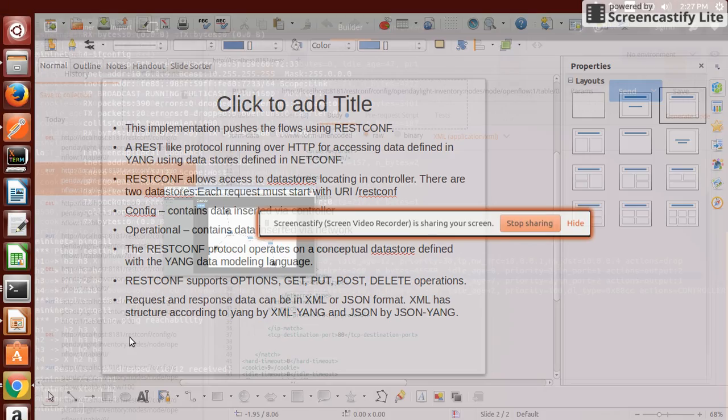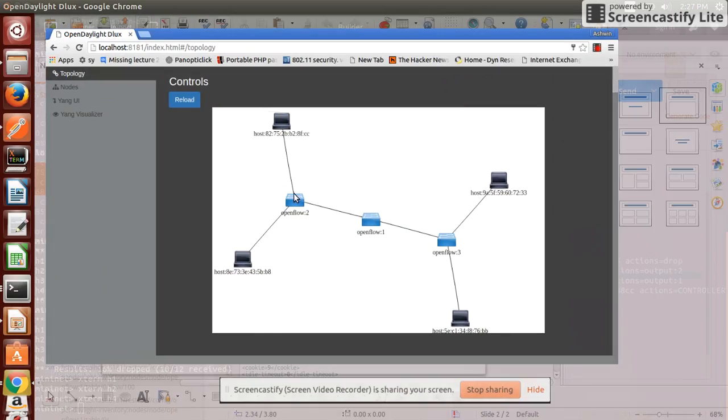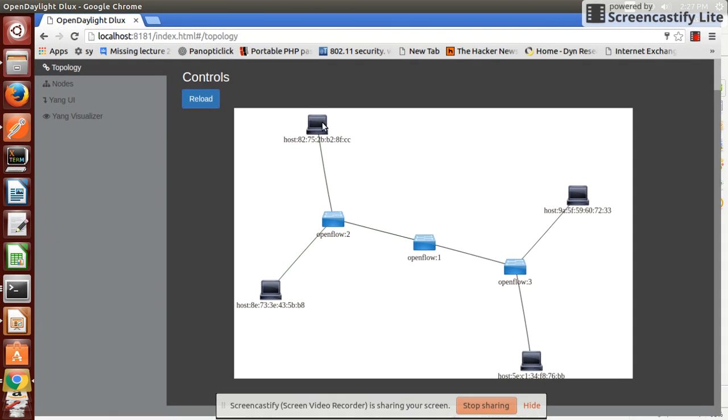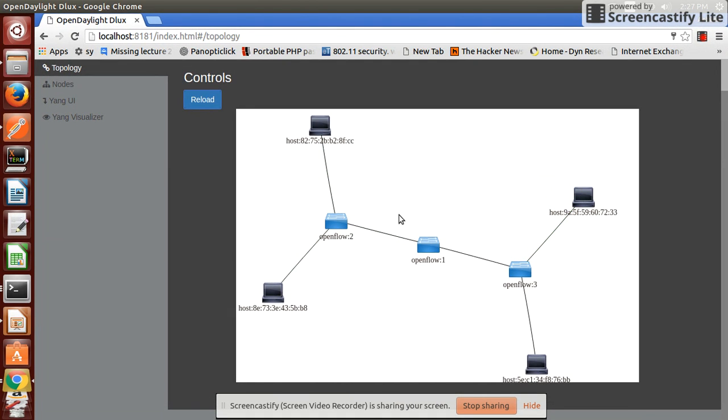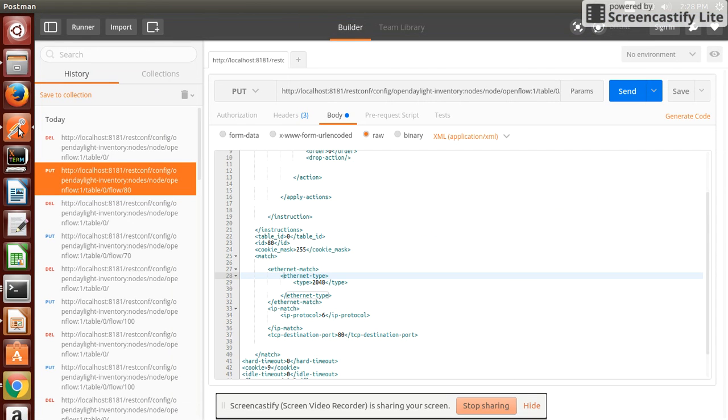The topology that we are going to follow is a tree-like topology with four hosts: host 1, host 2, host 3, and host 4, with three switches: host 1, host 2 connected to switch 2, host 3, host 4 connected to switch 3, with an intermediate switch, switch 1. It's a tree-like topology. I'll be demonstrating a couple of sample flows, based on layer 2, layer 3, and layer 4 addresses.